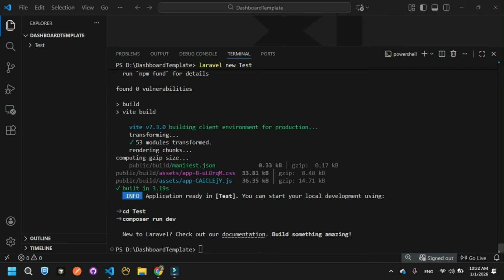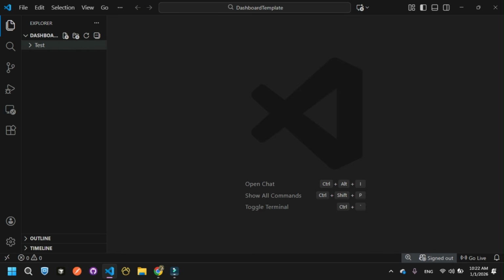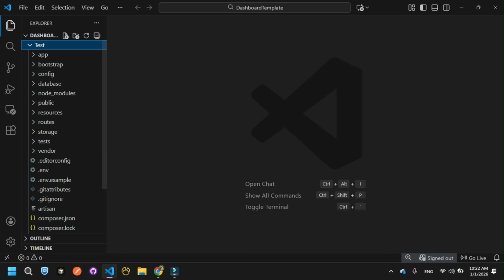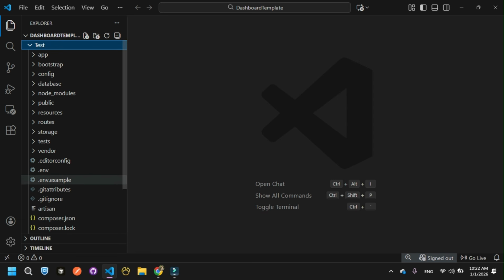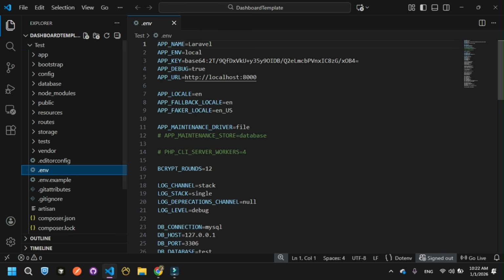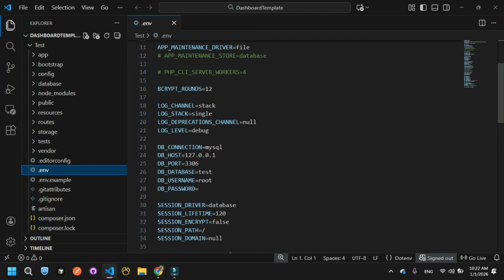So I close this, and first of all I go to my project, and here are all my project files. Now first of all I set up my database, and for this I go to my .env file, where I already have mysql and test. So what I have to do is put here admin template.